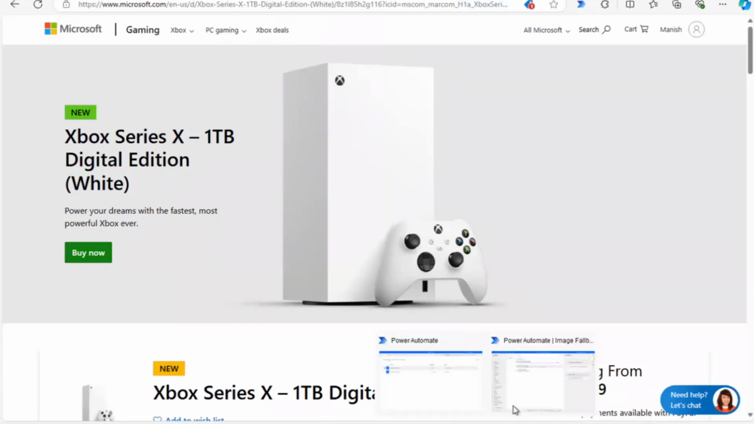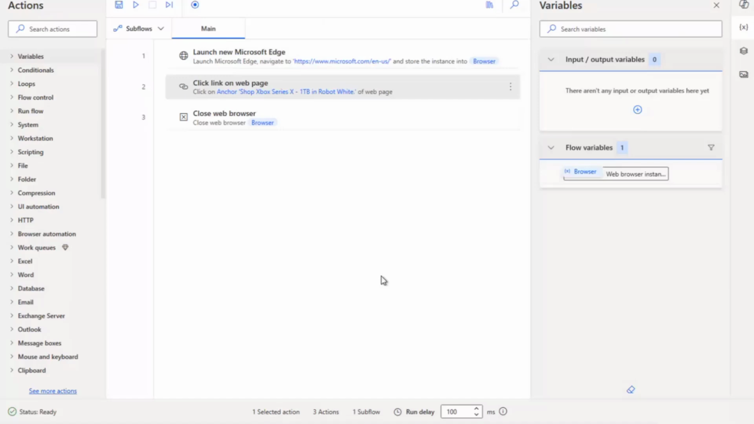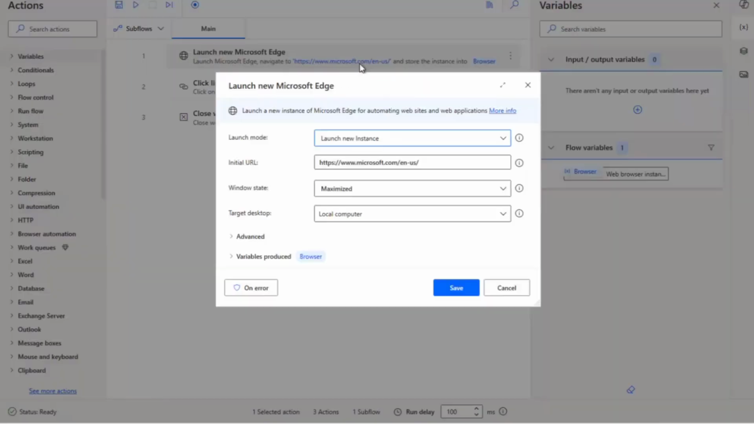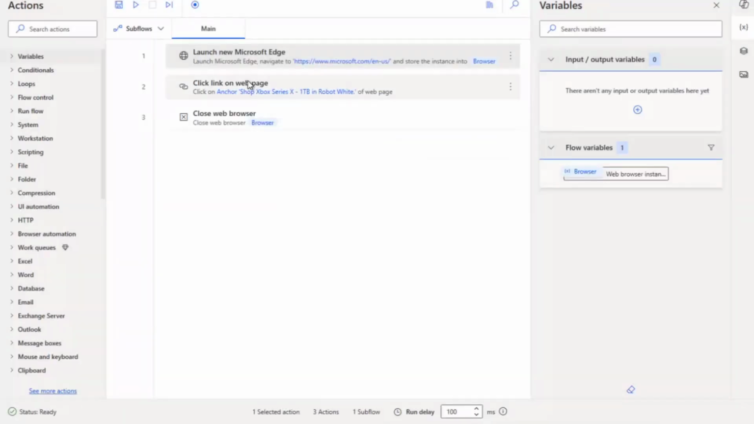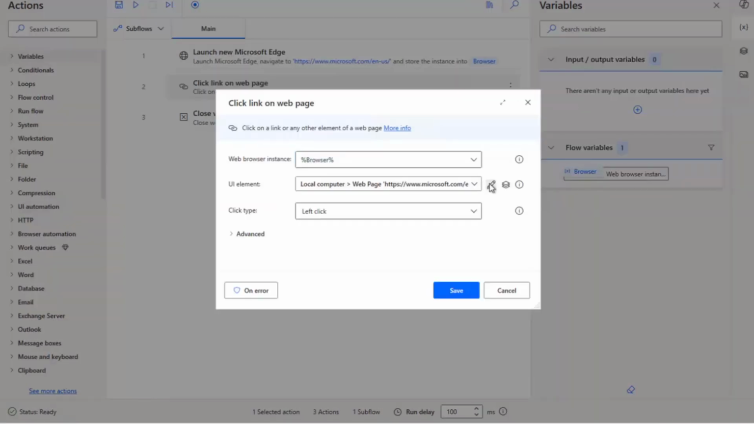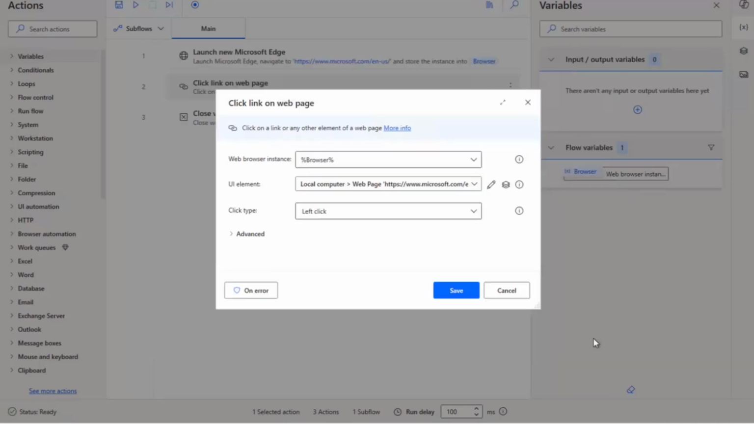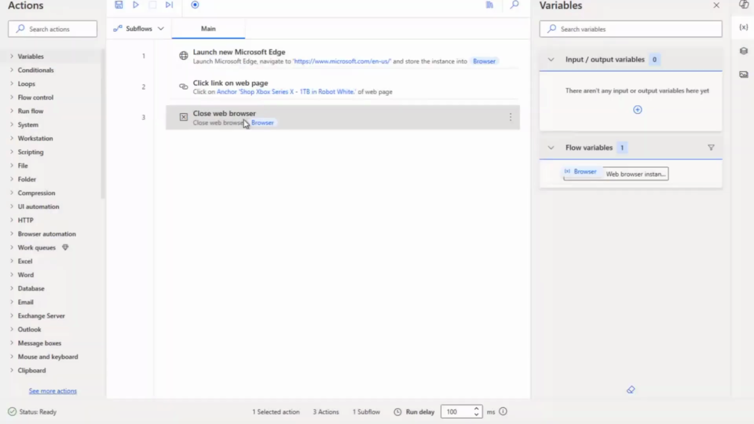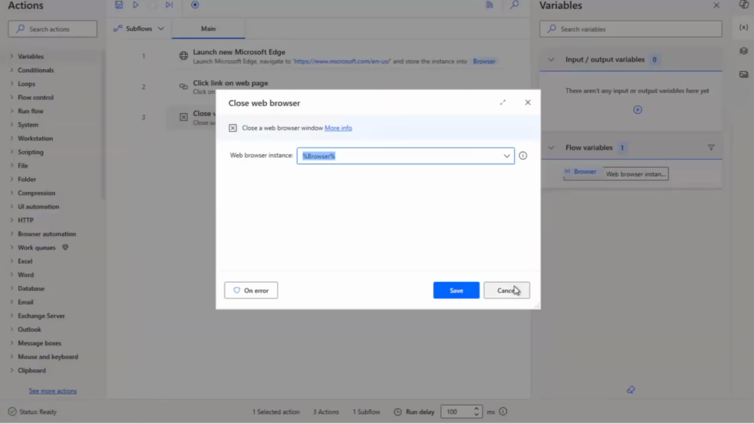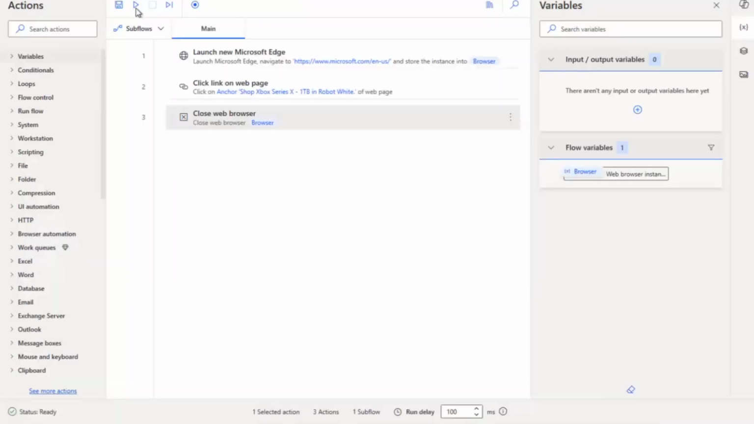It's very simple. Let me open the desktop flow. So in the desktop flow, we have three actions. First, it will launch the Microsoft.com site, and the window state will open in maximized window. Then the next action is, as I mentioned, it will click the shop now anchor button and navigate to the next page. And lastly, it uses a close web browser action to close that browser instance. So first, let's run this in local mode.